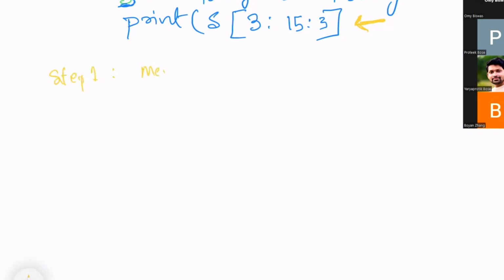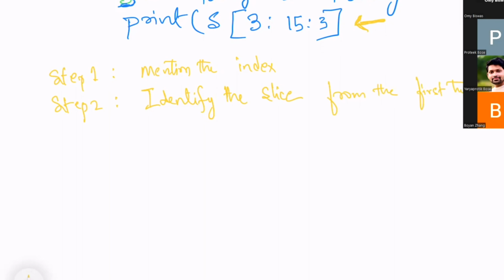Step 1 is mention the indexes. Step 2 will be identify the slice from the first 2 fields. Step 3, pick the final answer using the steps. This is how you get it.